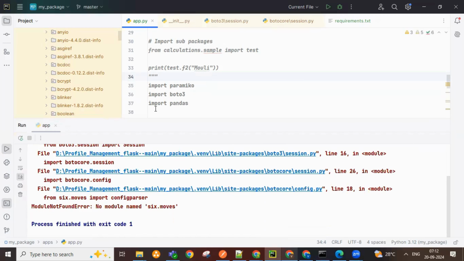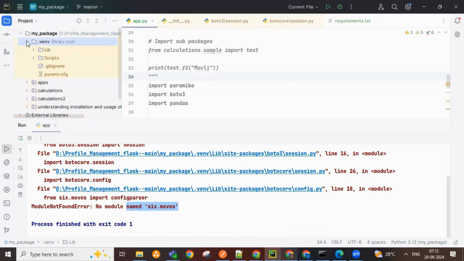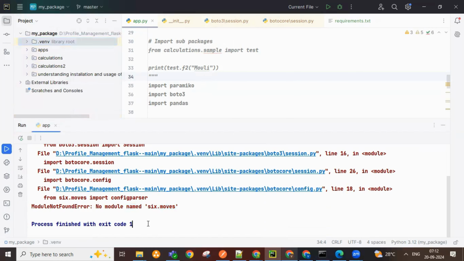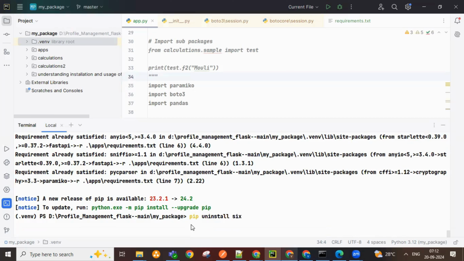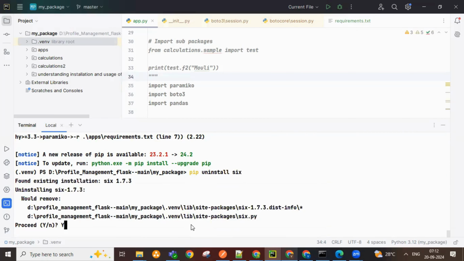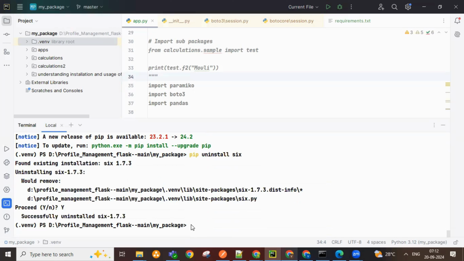again, still there is an issue with six, right? Did you see this? Still, it is not happy. Why? Go back here, and let's do one thing quickly. pip uninstall six. Okay. And now if I go back and trigger this one more time, or trigger this app.py.